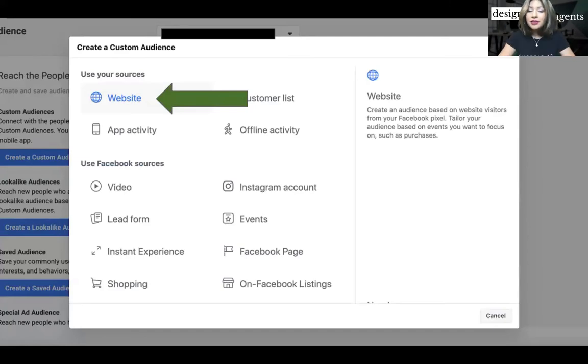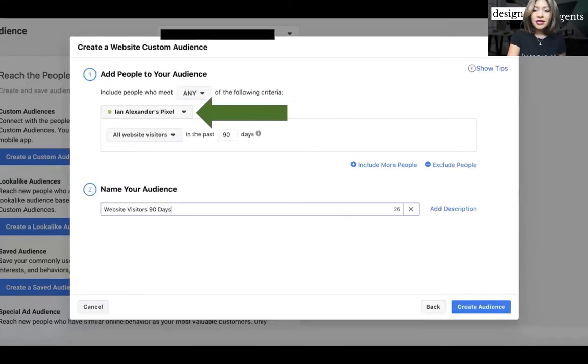Who do you want your custom audience to be created from? Your website, right? Because we want to retarget people who visited our website. So you're going to click specifically on website. Now this page is going to pop up. You are going to choose the pixel that you set up, assuming that you set it up. If you haven't, you got time, right? You're going to choose the pixel that you set up.